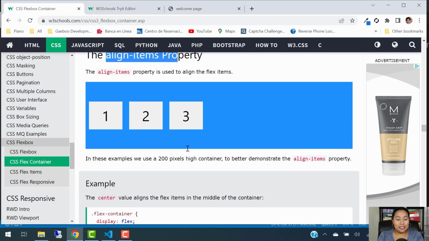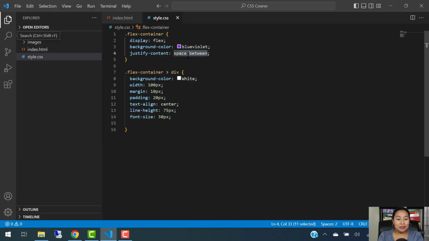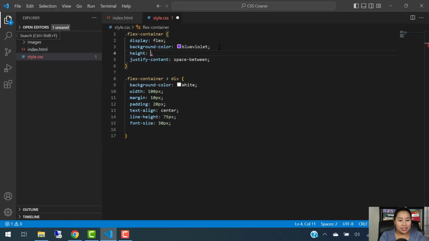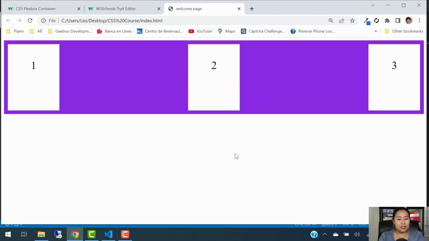Okay, so let's take a look at that property, and we're going to have to give a display height to this just so that you can see it. So let's just give it a height. Let's use the same as the example, 200 pixels. Hit save. Now let's hit refresh.